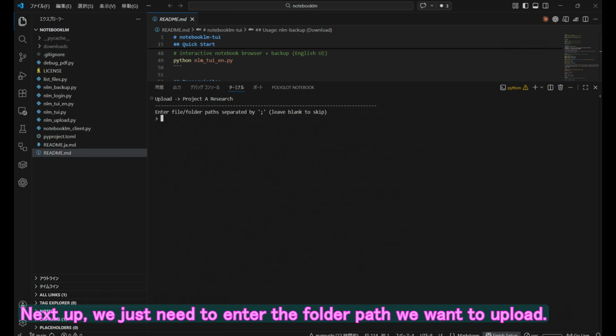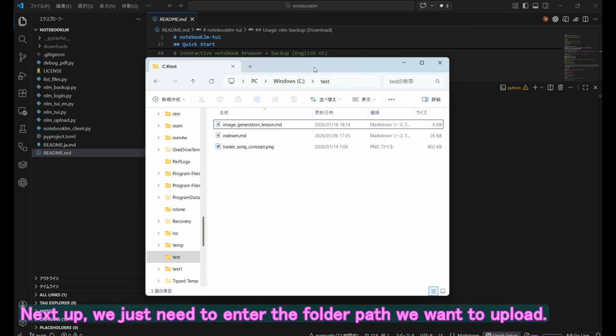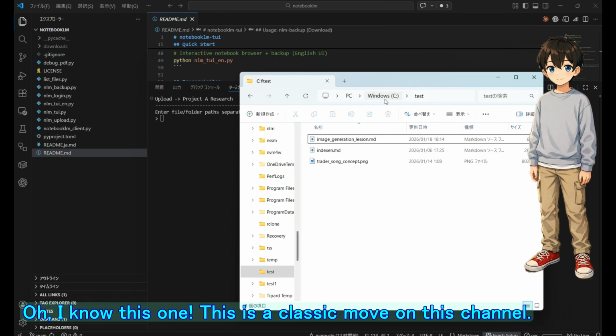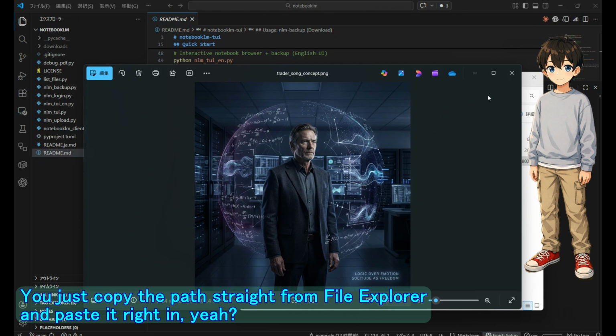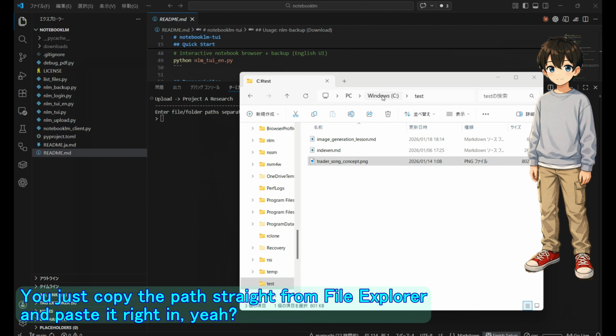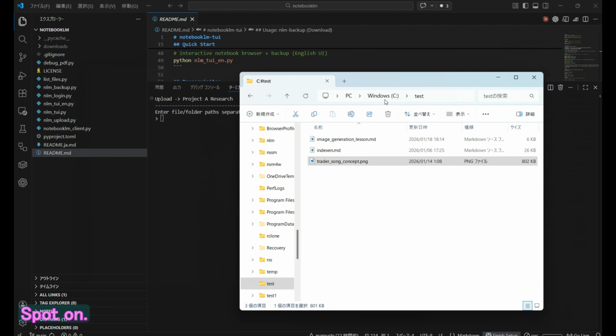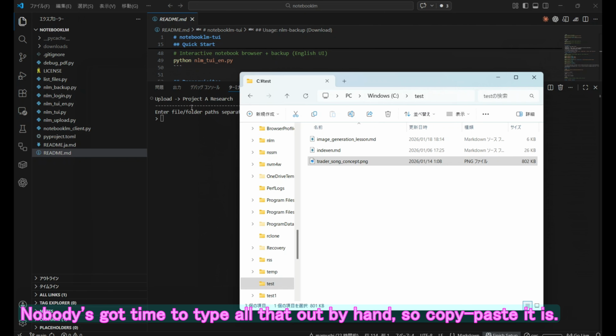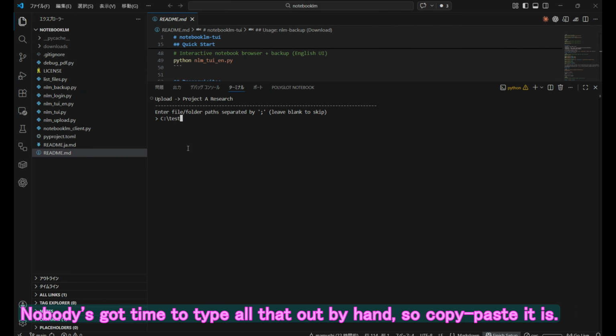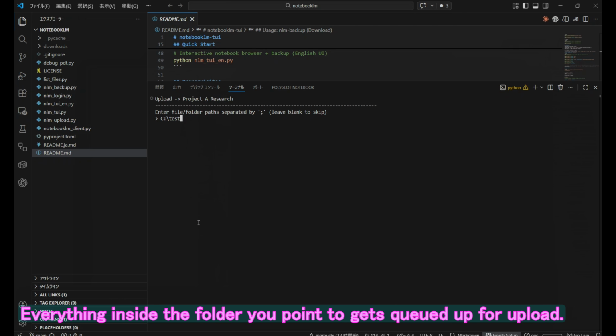Next up, we just need to enter the folder path we want to upload. Oh, I know this one. This is a classic move on this channel. You just copy the path straight from File Explorer and paste it right in, yeah? Spot on. Nobody's got time to type all that out by hand, so copy-paste it is. Everything inside the folder you point to gets queued up for upload.